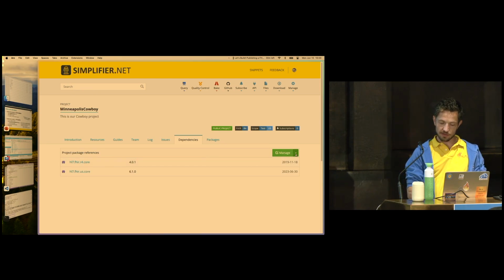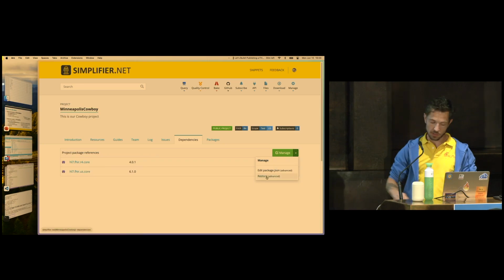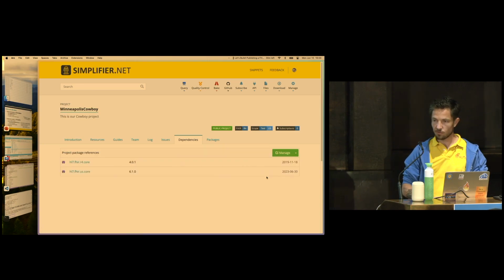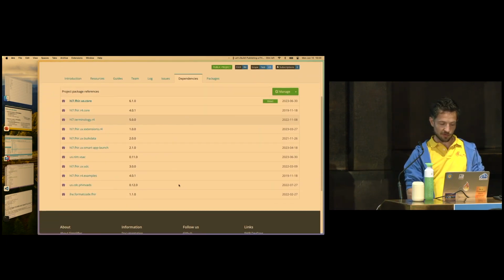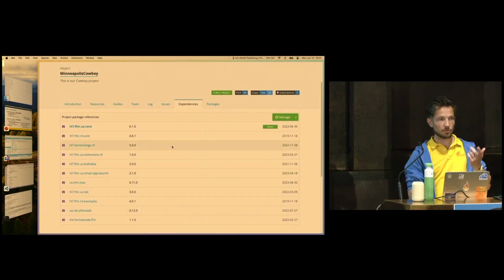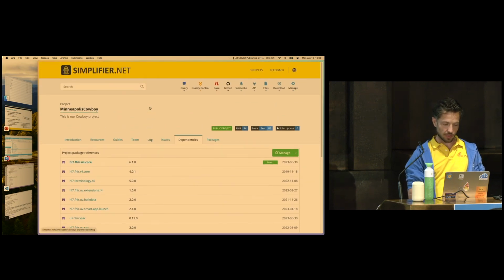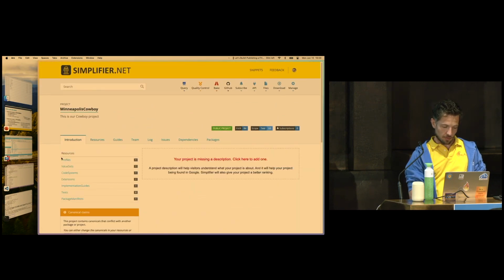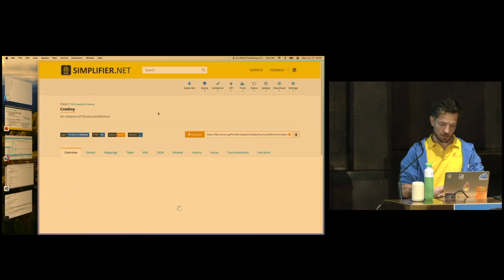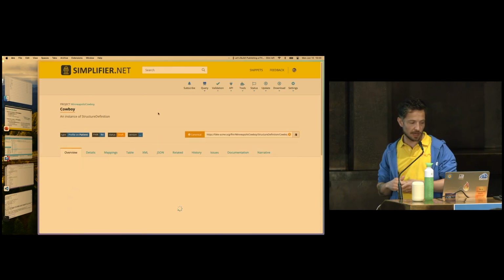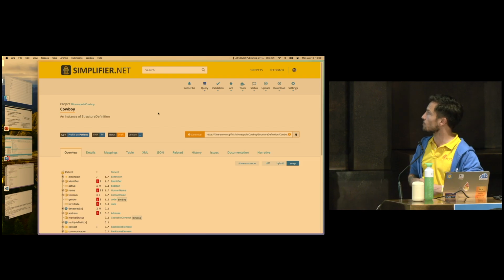I just need to tell Simplifier to actually use them, which I do with the button here and then hit restore. At some point we'll automate that for you, but now you see that we have all the dependencies set, the US Core with all the other dependencies, the recursive dependencies too, that US Core has. Going back to the patient cowboy profile, our error is gone. And we have all the different views that you expect from a FHIR resource.